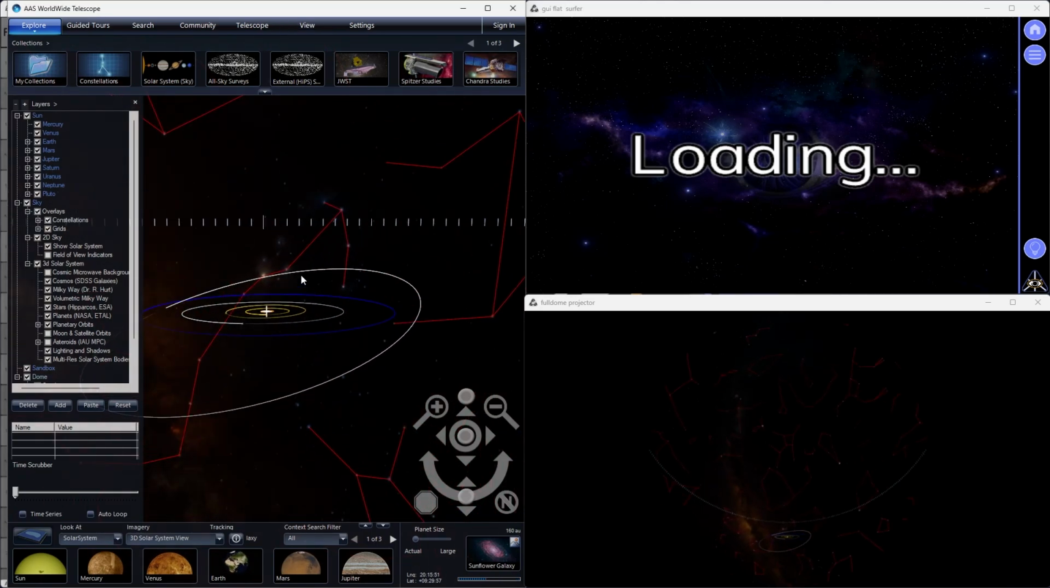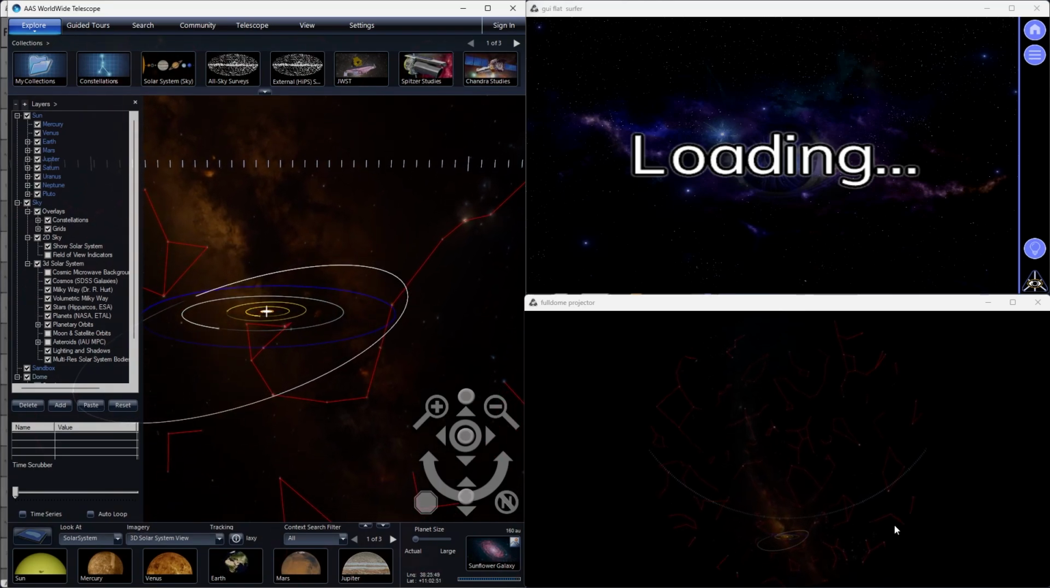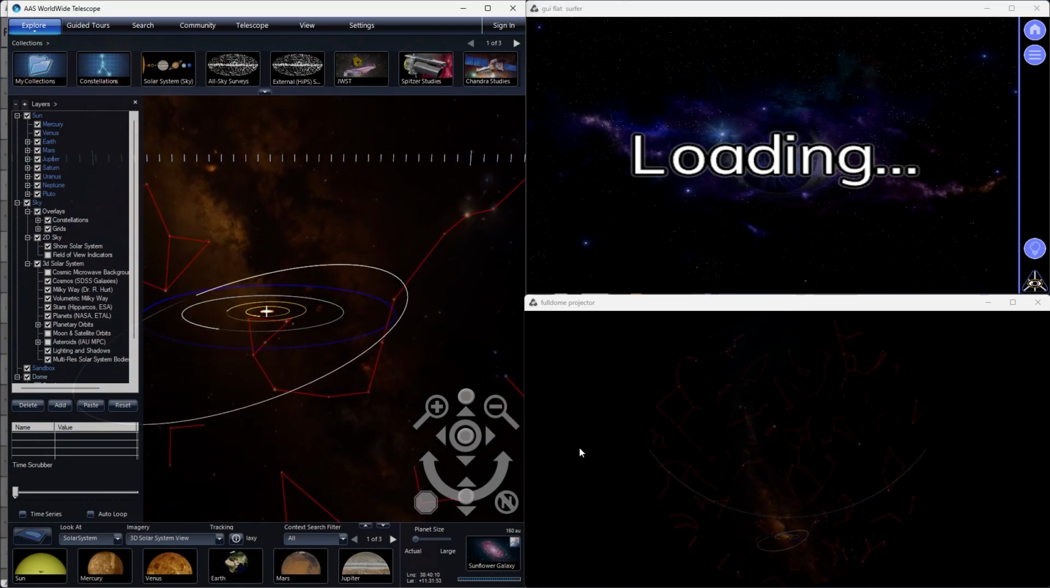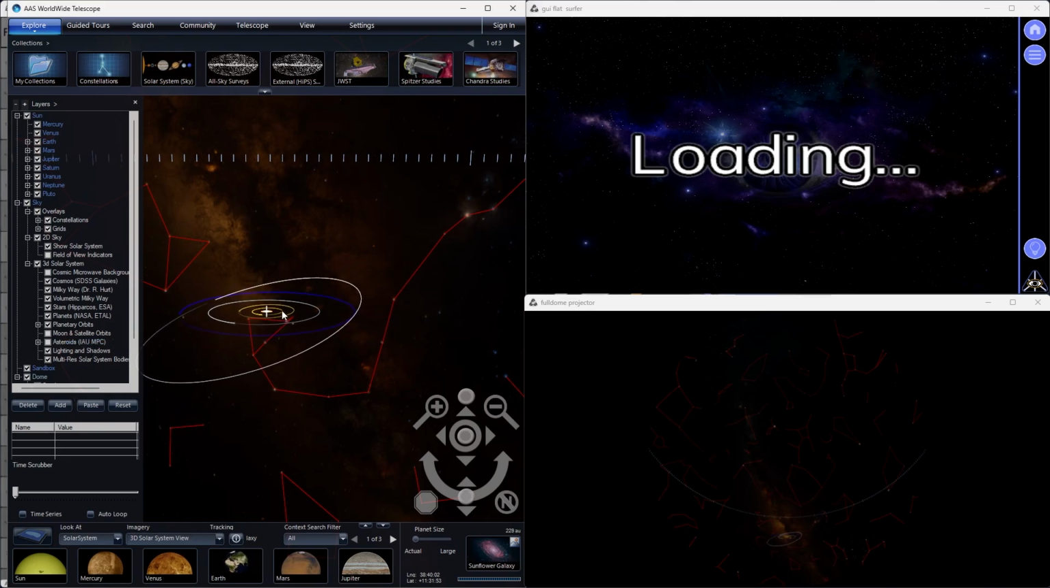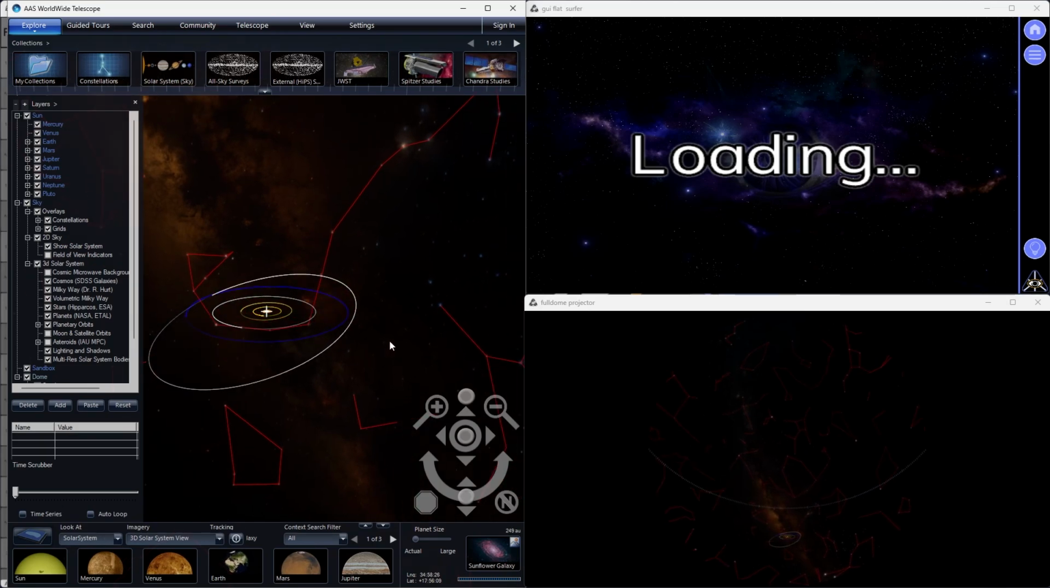Once you are interacting inside of Worldwide Telescope, you'll see it reacts inside the dome. While I think the visualizations are much stronger inside of OpenSpace, I encourage you to do that. The user interface is probably a little bit more user-friendly inside of Worldwide Telescope. So for novice users, it's a great application.